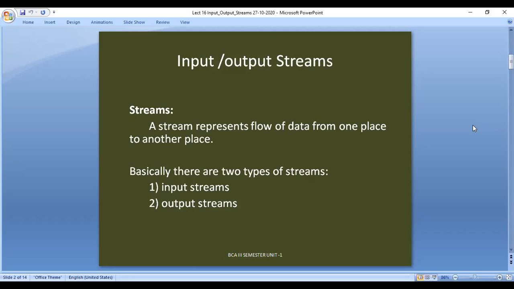As I said, a stream represents the flow of data from one place to another place. Basically, there are two types of streams: input streams and output streams. Input streams are supposed to carry the data or send the data to a particular resource. Output stream is responsible for writing or accepting data from the input streams.